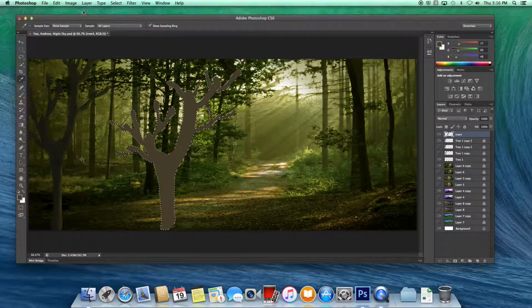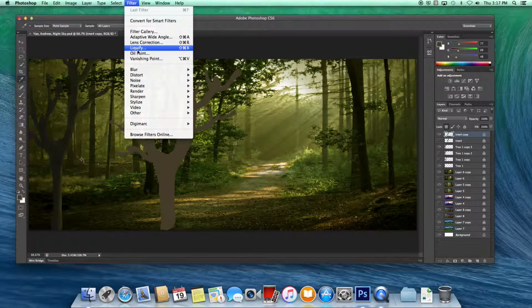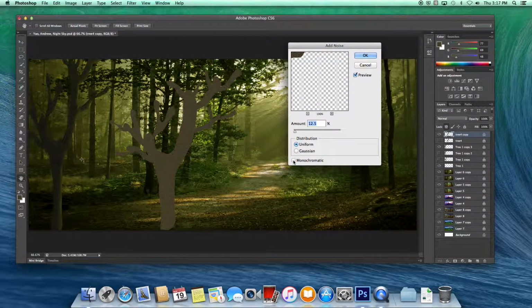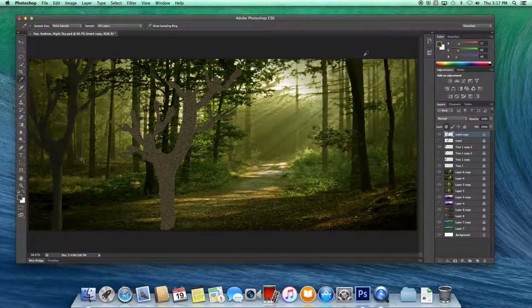Now the first thing we're going to do is select, deselect. We're going to lock the layer. We're going to copy it. We are going to unlock the copy, but we're going to lock the transparent pixels on the layer. So that done, we're going to go Filter, Noise, Add Noise, and you want to make sure it's on monochromatic and test this out a little bit to give you a little more texture or not. That seems pretty good.